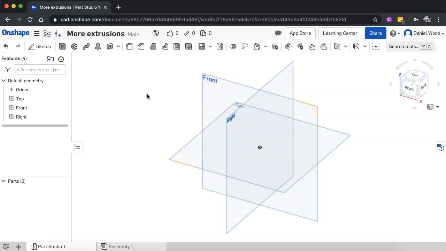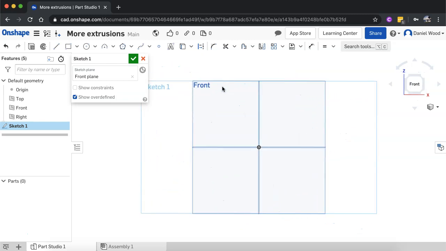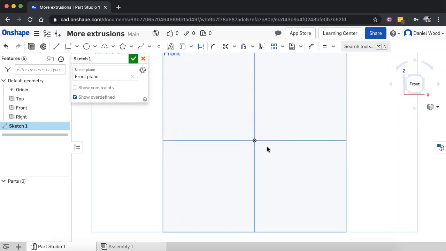So for this example, I'm going to draw in the front plane. So I'm going to click on the sketch tool here and then select the front plane. And then I'll hit N on the keyboard so I look at that front plane front on. And what I'm going to do is I'll start by creating a circle in one sketch, and then I'm going to create a separate sketch for the path that I want that circle to create.